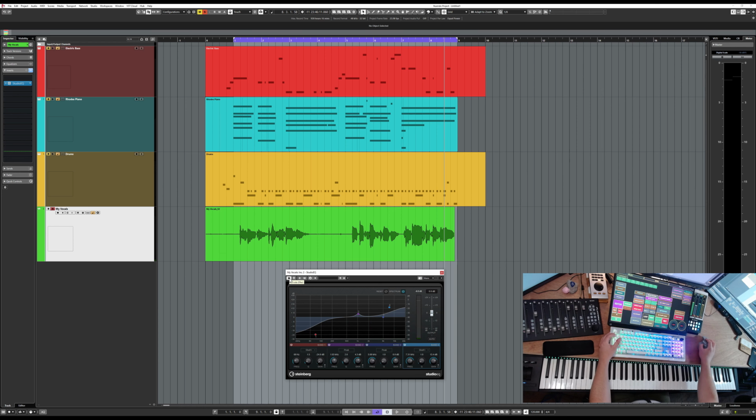By the way, I pressed the active effect bypass button. If you press it, it's off. If it's highlighted in blue, it's on.